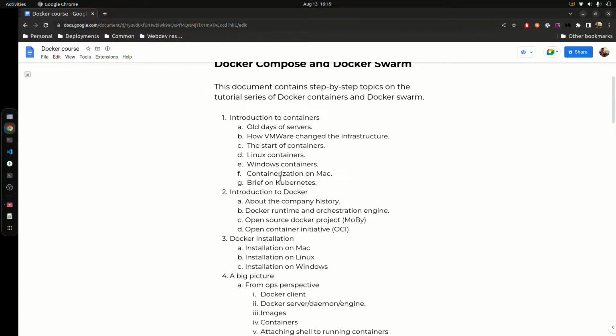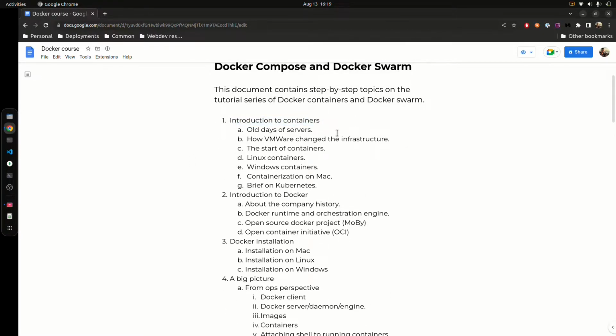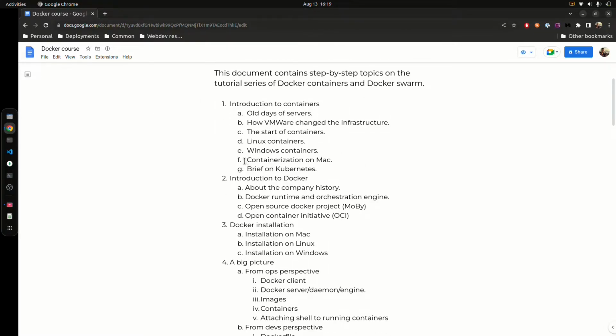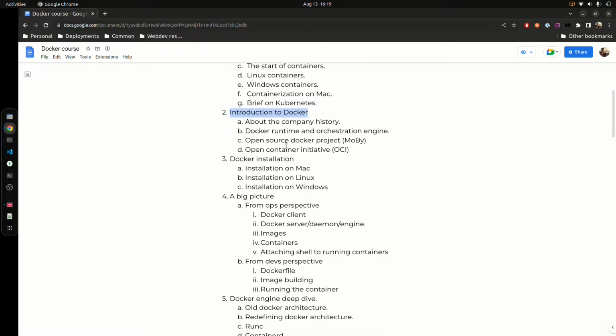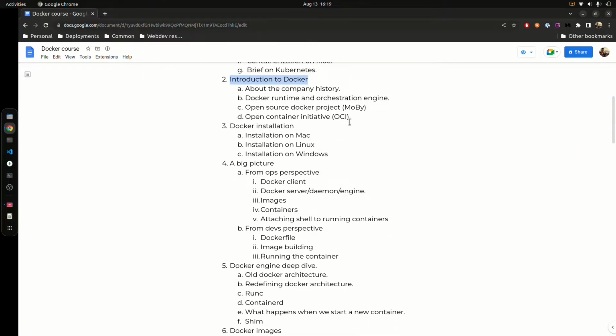With the initial one, we will start with the introduction to containers. In this we will be discussing how the infrastructure used to be before the development of virtual machines and before the containers were there. We will be briefing about containerization and what Kubernetes is, how it works, just a brief overview. Then we will be discussing the Docker containers, in which some of the history of that, the open source projects and the Open Container Initiative.